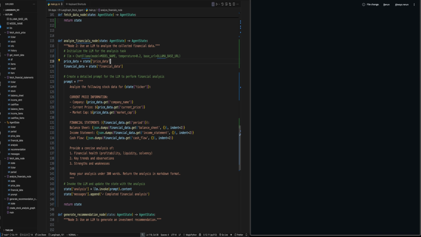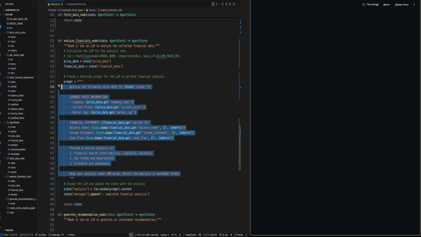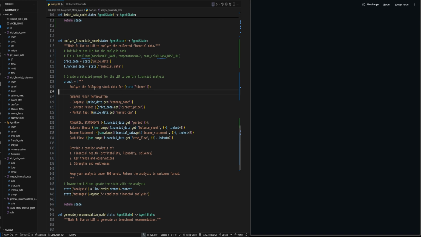Since we're not actually doing that though, the first thing we're going to do is set price data to state price data and then financial data, just setting some variables so they're easier to work with. Then we have this long prompt, which I'm not going to read all the way through, but just pause if you want to take a look at it. What the prompt in short is doing though is giving the LLM the data that it needs and formatting it. We have the company and then we grab the price data and then we got company name, price, market, and then here we're going to pass it the period, balance sheet, income statement, and cash flow.